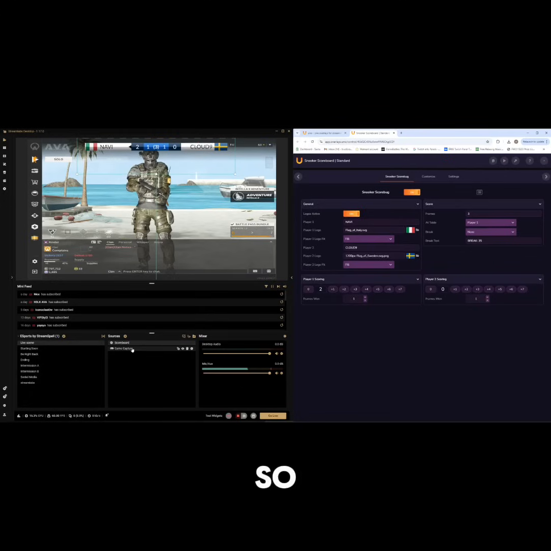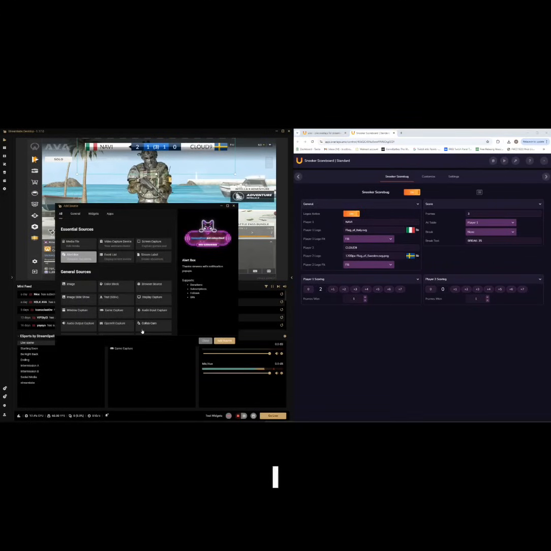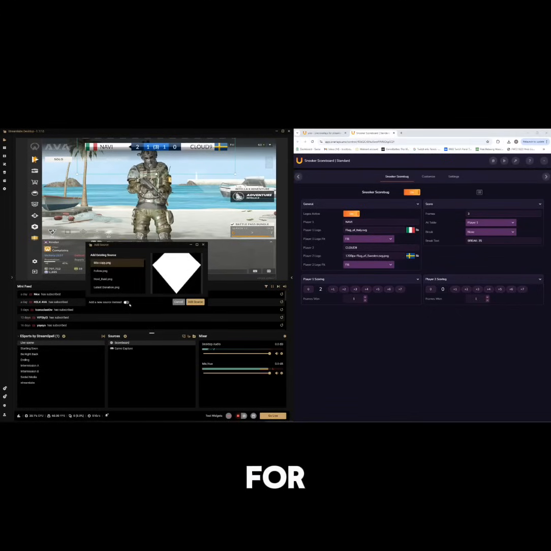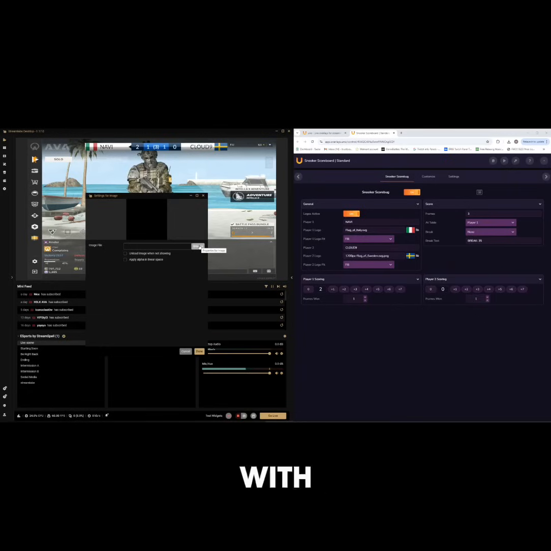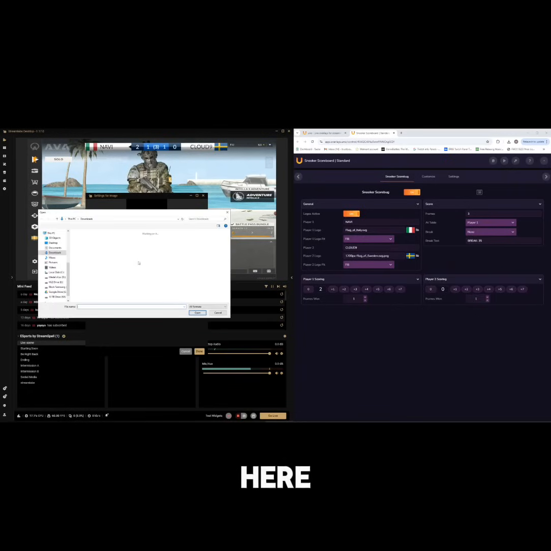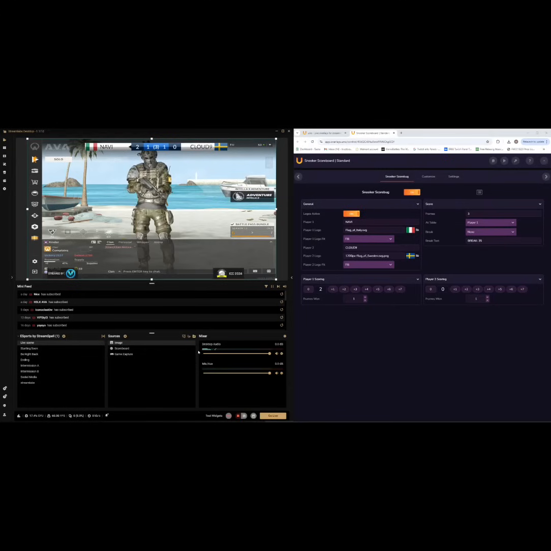So the next thing we want to add to our OBS is, for instance, you can also add these little details on the bottom of your stream, or on the side. I have an image created for me showing what kind of tournament it is and who it's streamed by, with my logo. I will add this image. It is right here, and it's just a really nice look at the bottom.